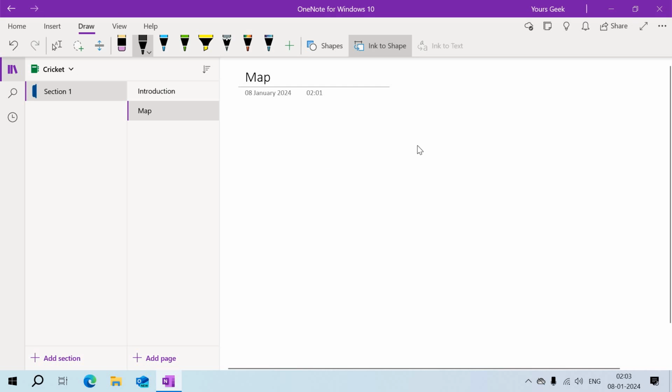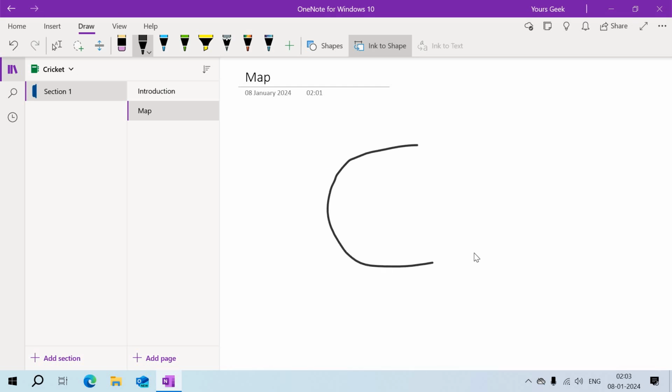Suppose I want to draw a circle, don't mind my drawing. You just make a rough circle and it's going to give it a circle shape. Okay, so we are going to make a cricket ground. Suppose this is the shape of a cricket ground.